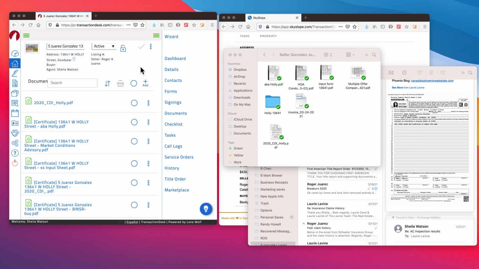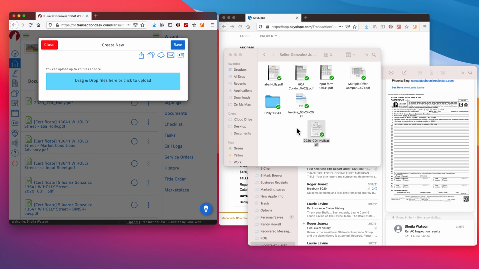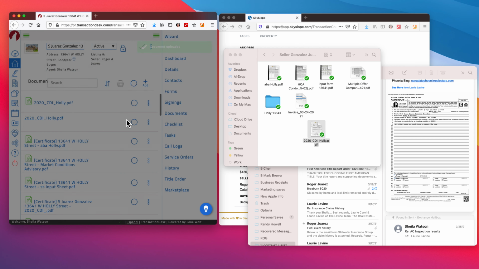First thing I want to do is make sure that I get my files into Transaction Desk. So I open up a file, a transaction, and I'm going to go to the Documents tab where I store all of my information. Now I've got a Dropbox item here that I want to add to my documents. So I click the Add button, drag it over, and upload it. Now that file is directly in my document folder. I can send it for email.